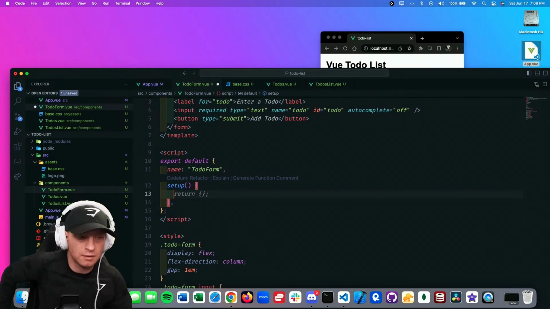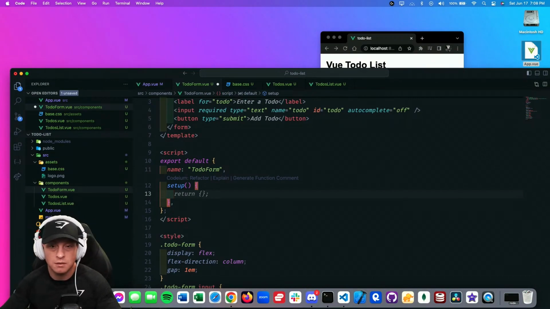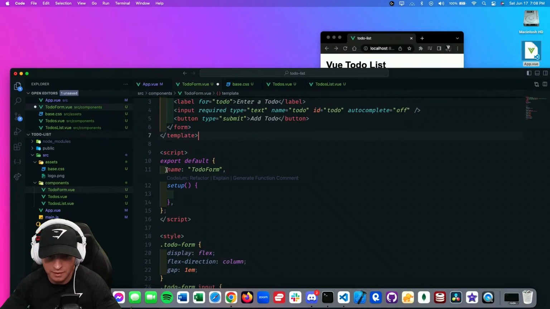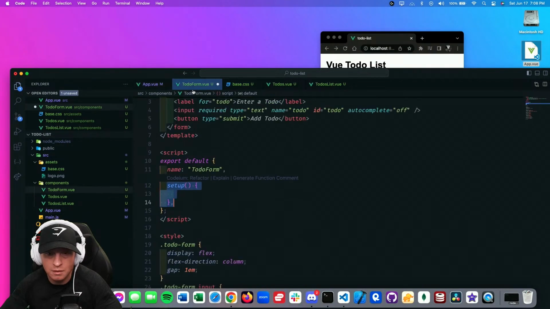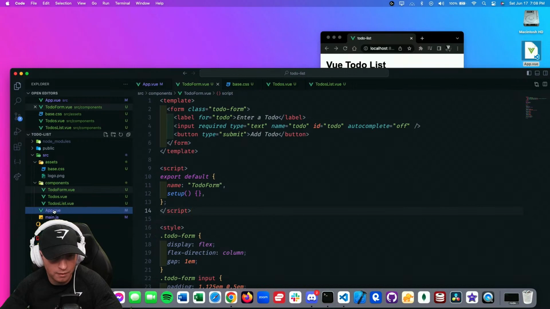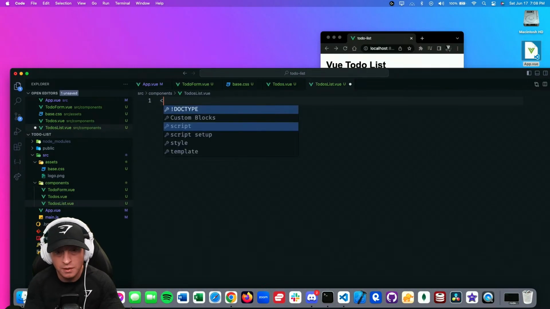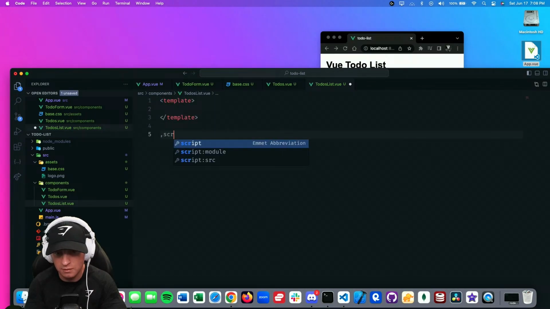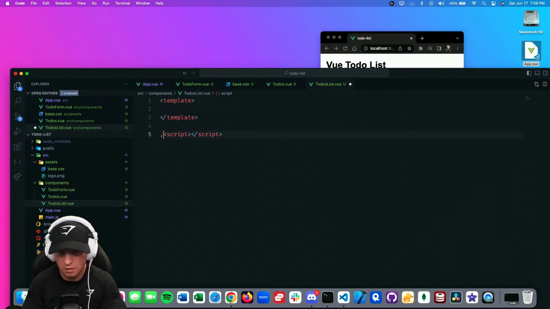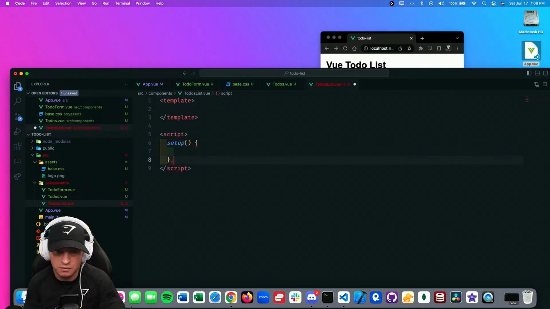Let's see. So, to-do form. All right, so we're gonna need that there. And then I need to borrow this. Copy. Go over here. Okay, we got setup in here too. Perfect. Okay. Then we have the to-do list itself, which we will need a template. So I'm going to write that out. Template. Perfect. And then we're going to need a script. Okay. I don't think I'm going to need CSS for this. So I'm just going to do setup.